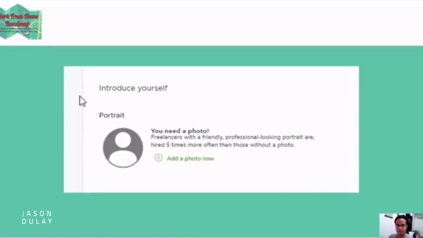Upwork is even telling you that those with a friendly, professional looking portrait are hired 5 times more than those without a photo. And you don't even need to go to a studio to get this done. If you or a friend have a modern smartphone and you know how to crop photos, just dress up professionally, put some makeup on if you'd like, go outdoors to an area with a decent background, maybe a grassy area, and take a photo like you would in the studio. Just stand up straight, don't forget to smile. Being able to make a personal connection with your clients will help you get more high-paying jobs.